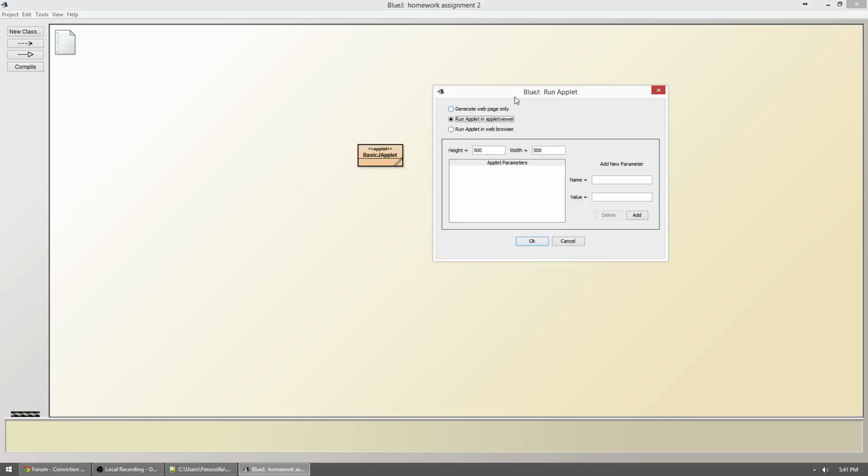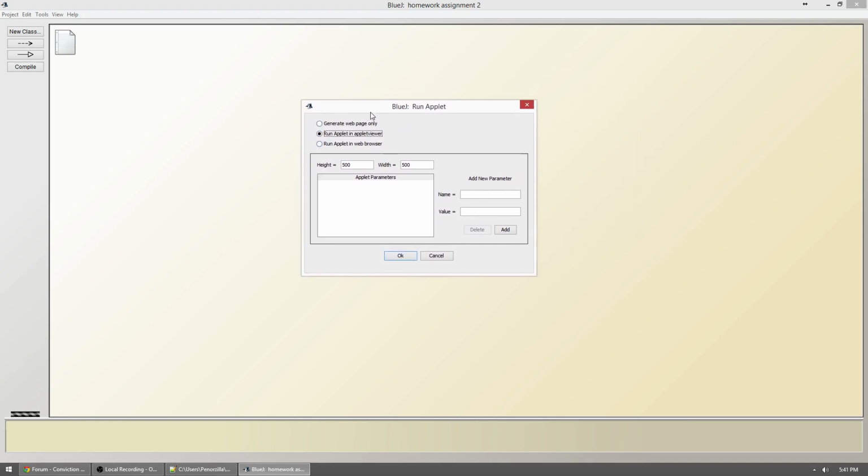The only other options are to run Applet in Applet Viewer and run the applet in the web browser. The Applet Viewer is a BlueJ built-in utility that allows you to basically run applets and see how they work. If you run the applet in the web browser, it'll open up your web browser like Internet Explorer or Google Chrome, and it will essentially run the applet, and you can test it in more of a live scenario. So for now, we'll just run it in the Applet Viewer.